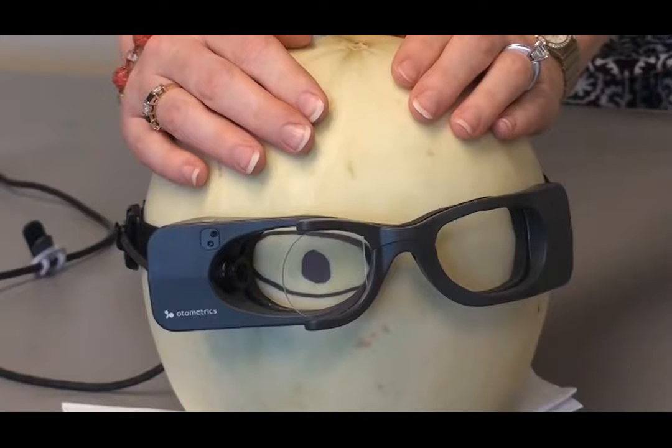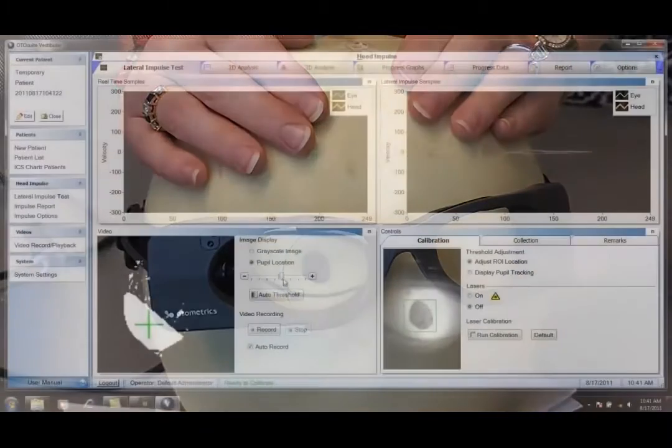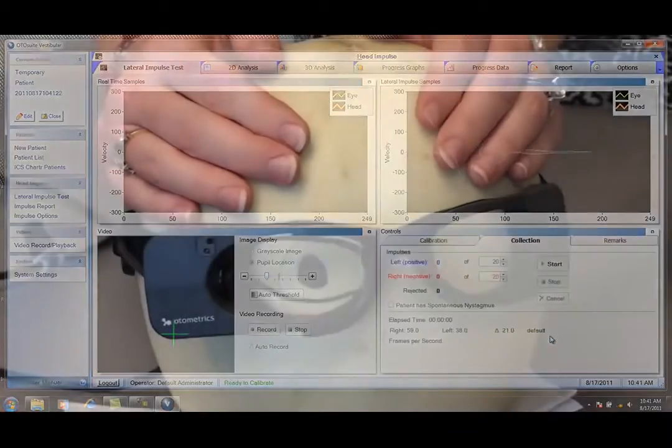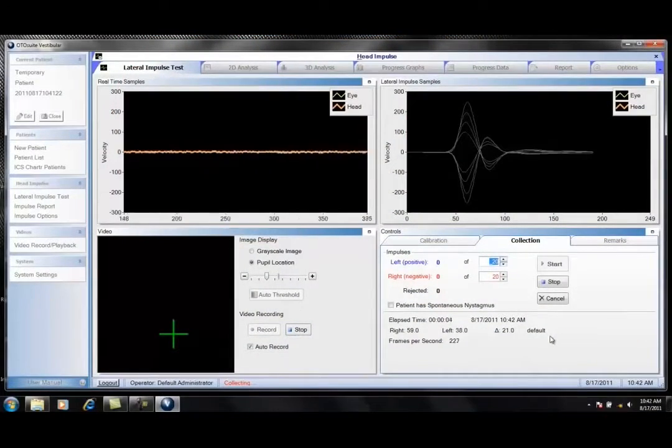You can get a melon from the grocery store or use a ball. And what you can do is set up the ICS Impulse system so that it does not track the eye at all. Make sure you slide the auto threshold over and make sure it is not picking up any noise. Click default for the calibration, then practice your head impulses on your fictitious patient. So do your head impulses and actually see your head impulses in the lateral window screen.